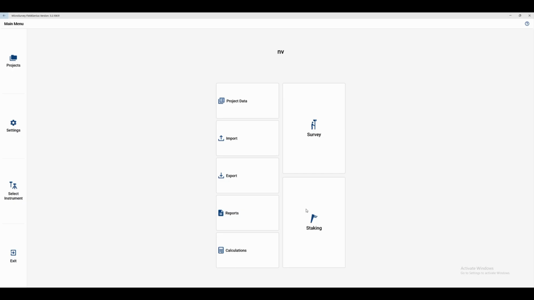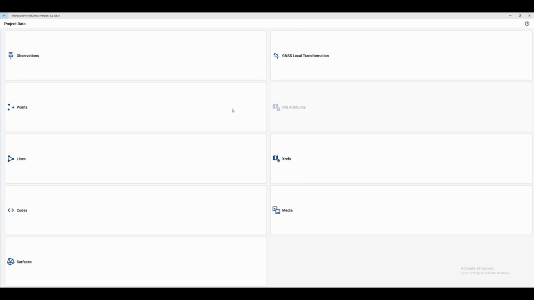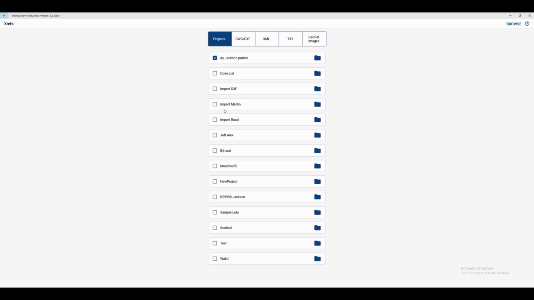So what I'm going to do to begin here is head into my project data menu, and within said menu I'm going to click on the handily named XREF, and you can see here at the top of the screen I'm already selected on the projects option, and that's indicating that I have all of the XREFs available from any of my projects that I can now import if I want to build off of them in my project that I'm currently working in.